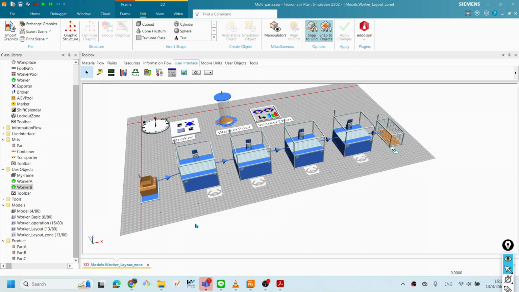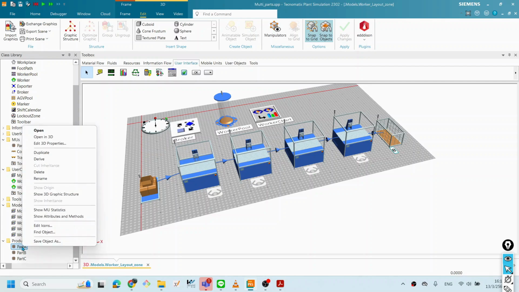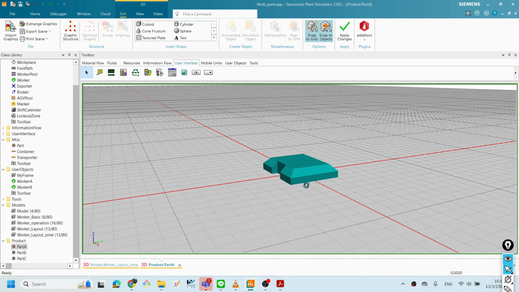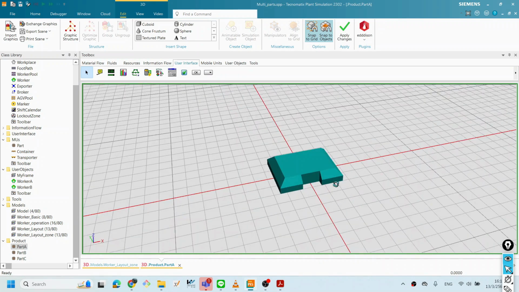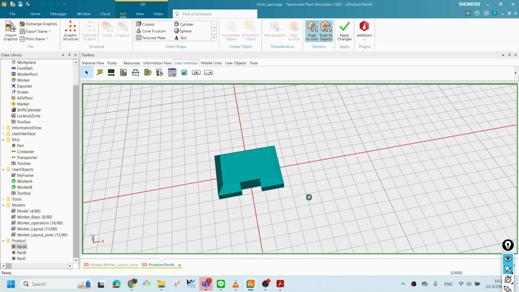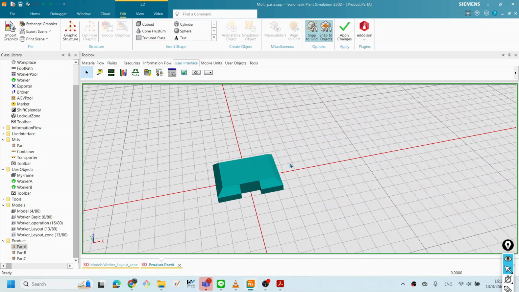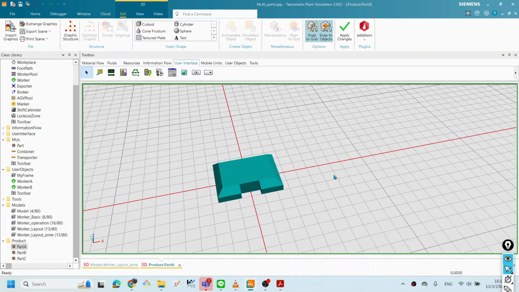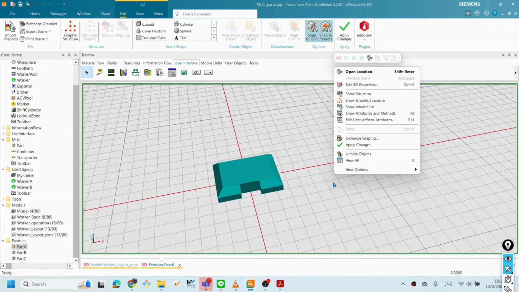Finally, I will have you change the part. You click on Part A and open it in 3D with the same process. This is the work part, Part A. You can change the color the same way: edit the property, choose a different color, and use this 3D property.